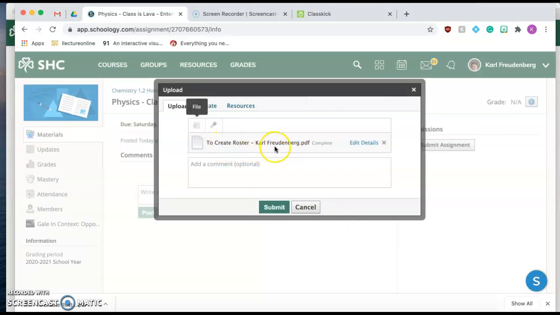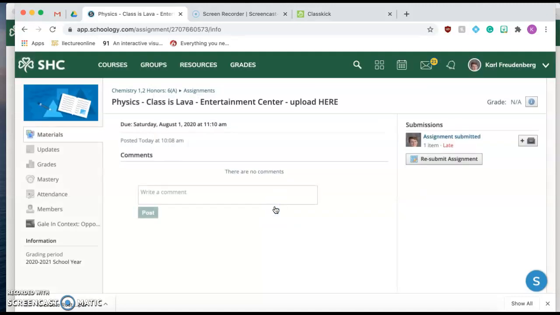And then do you see here, it'll come onto here, to create roster. It'll say your name, and then you just hit submit, okay? Then you can see here that it's submitted, all right? And then as a teacher version, I will then get to see a whole list of everybody that has it, okay? So once you see it go in here submitted, then that means that I have it. All right. And that is a quick lesson on how you submit things from Classkick into Schoology.